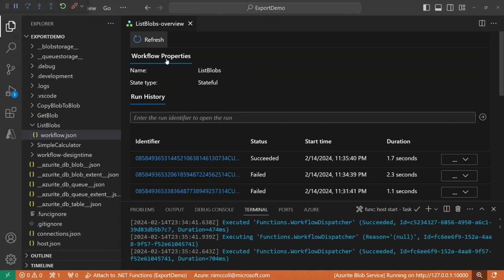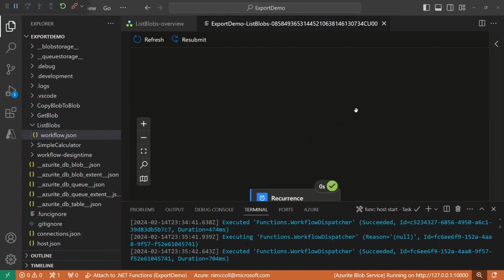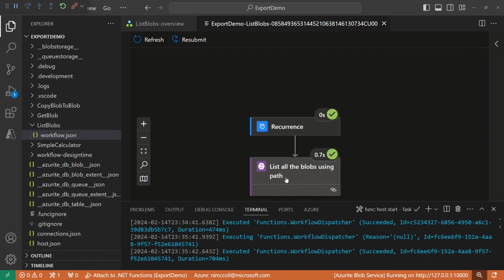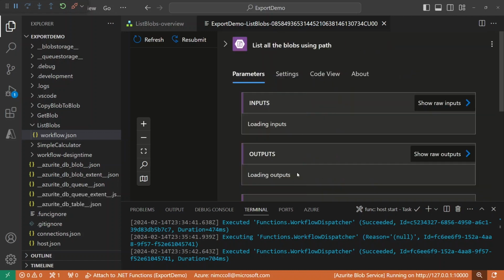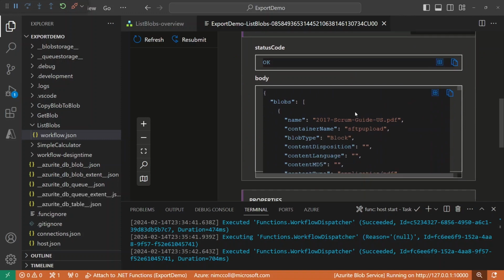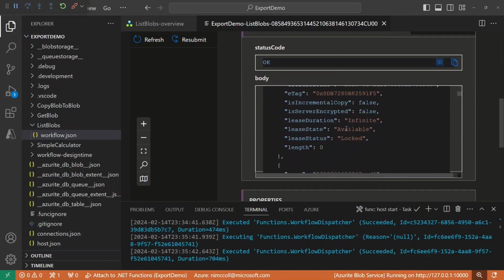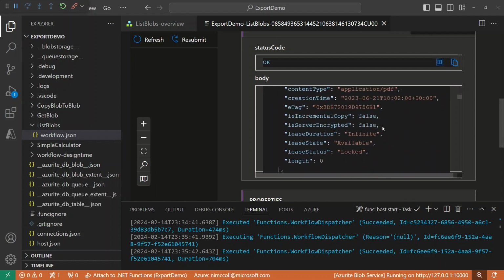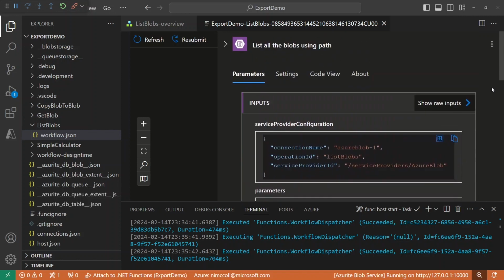Okay, so there goes another one. And you'll notice now this one has succeeded. Great. So there's my recurrence. And now we're using list all the blobs using the path. Let's select this and take a look at the output. And there we go. If we look at my output, here is the list of all the blobs in that SFTP upload container, which is what we expect to get back. So we've now addressed the issue with list blobs.